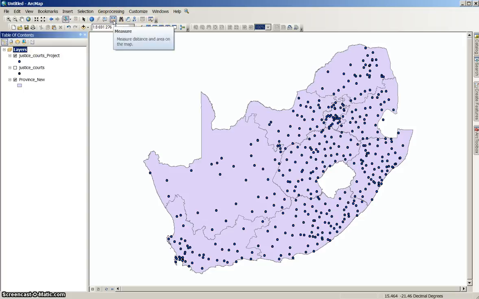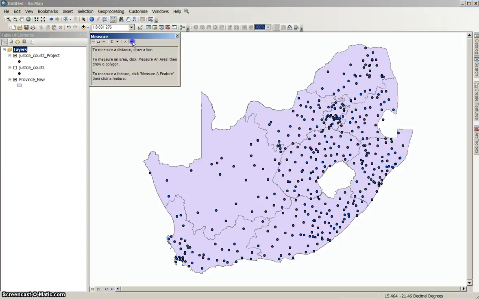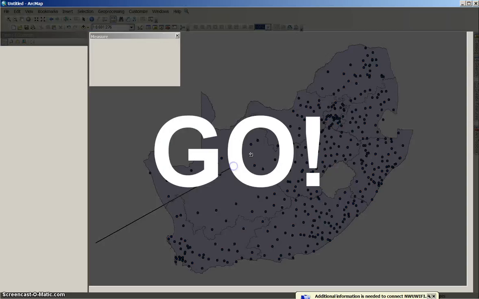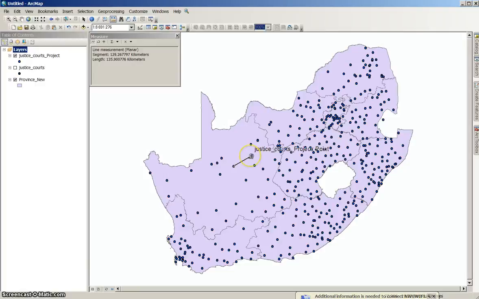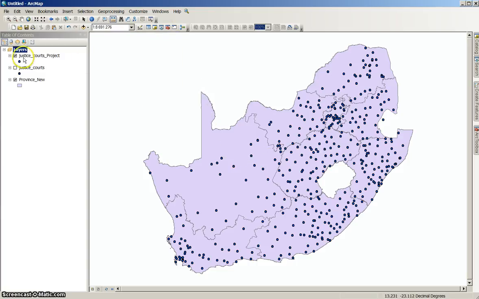There's a measure tool there. If I click on that, I can say I want to do measurements. I want to do the distance, and I'm going to do it in kilometers. So now I can measure distance between 2 points. Alright, so now you can see the distance between those two, 129.267 kilometers. Alright, so now I can do my measurements.